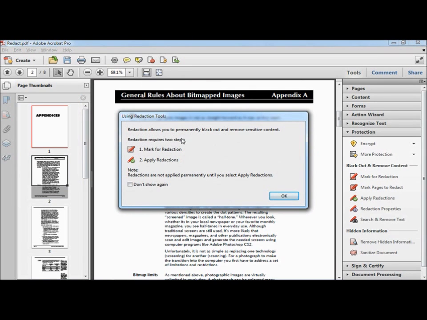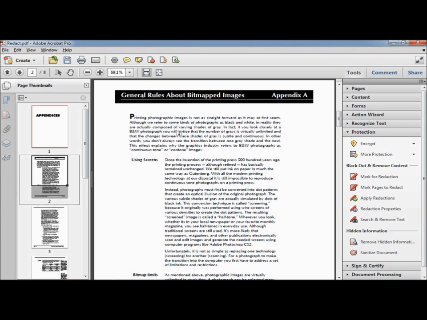A dialog box will appear explaining the steps necessary for redacting text. It's a two-step process, starting with marking up the text and then applying the redaction later. The dialog box also warns you that the redactions are not permanent until you apply the redactions. Click OK to dismiss the dialog box. To redact a word, double-click on it. To redact an entire sentence, swipe over it. You can do the same for a paragraph.